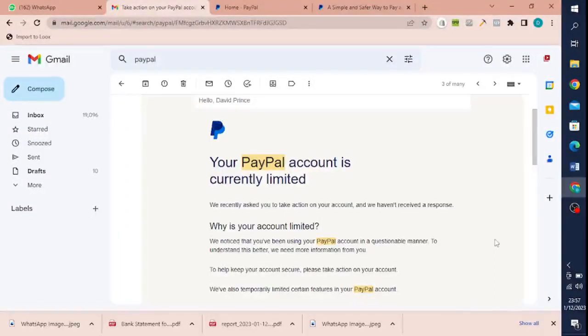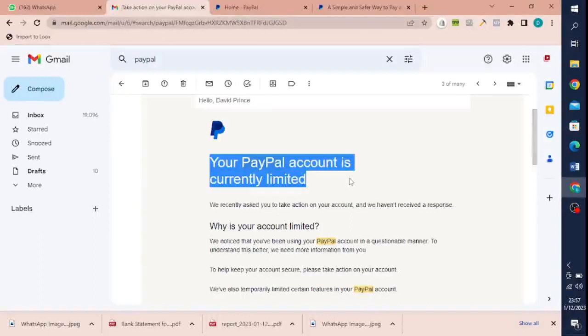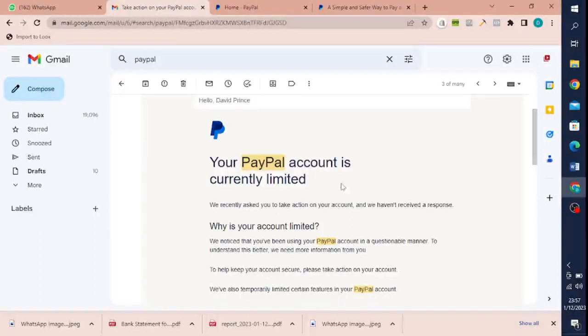Now, if you are using PayPal to do business, either you're a Nigerian or a Ghanaian or any country at all, and you are getting this kind of message like what you see on the screen right now: "Your PayPal account is currently limited." Do not panic. I'm going to show you a simple step you're going to take to resolve this problem.